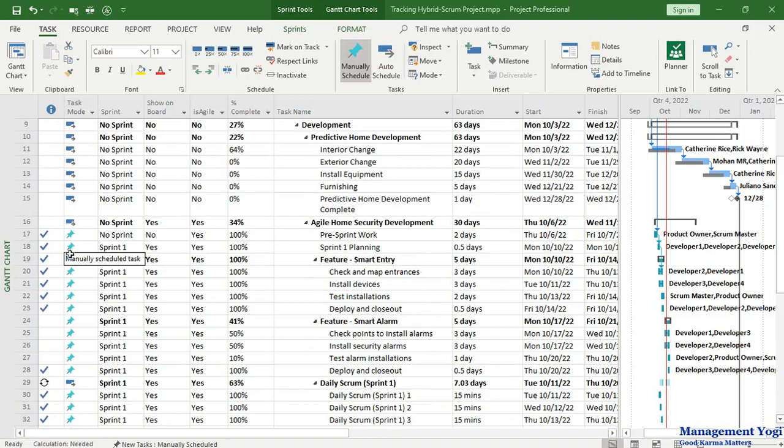Pro tip 5 and the final pro tip. This tip is with respect to the status date. Many people forget to set the status date. Your status date must be set after you have set the baseline.